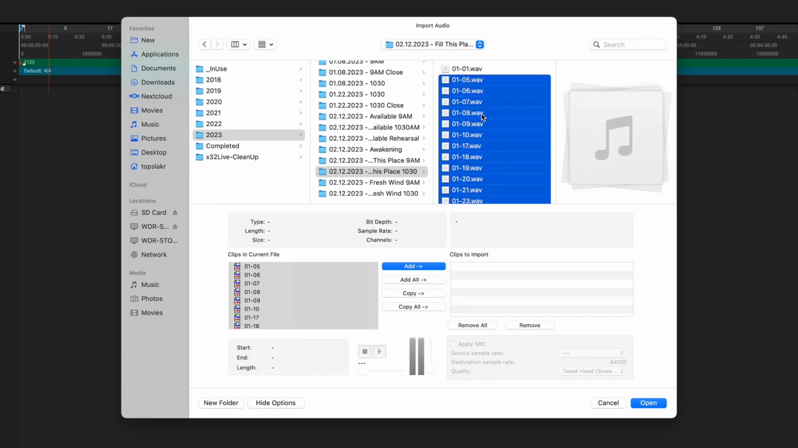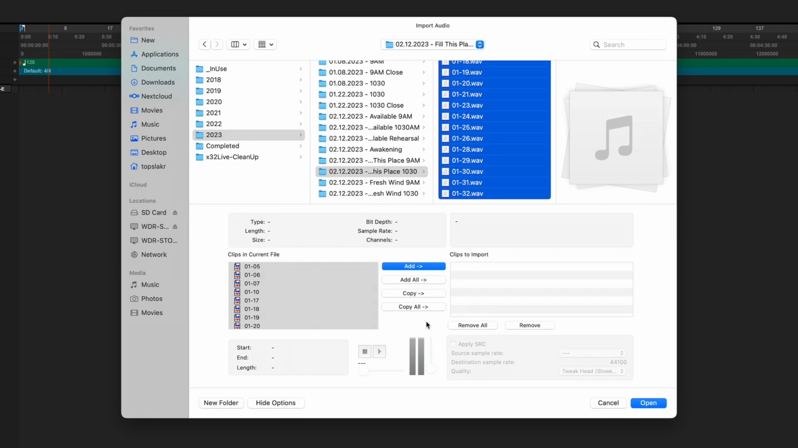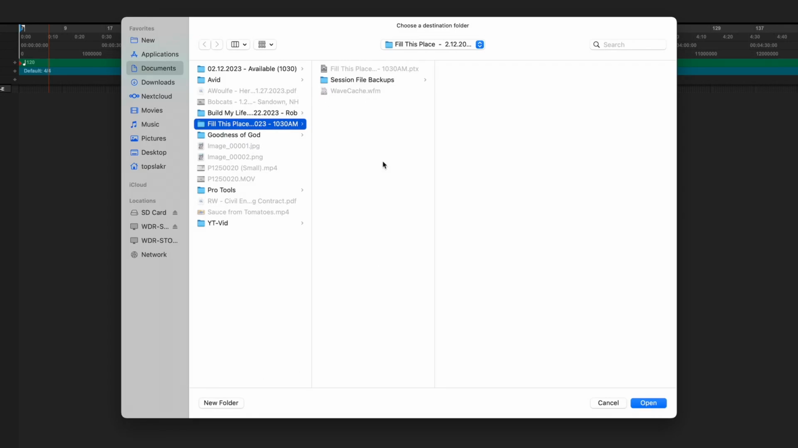And I'm actually going to get rid of 8 and 9 because they aren't going to be helpful for what we're doing today. And then really important is I'm going to click the copy all button. And by doing that, it's going to add the audio to the session. It's going to ask me where I want to save it.